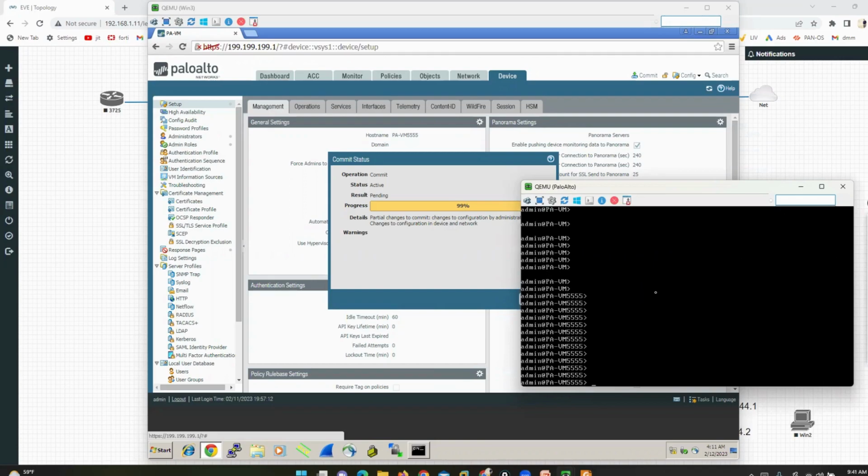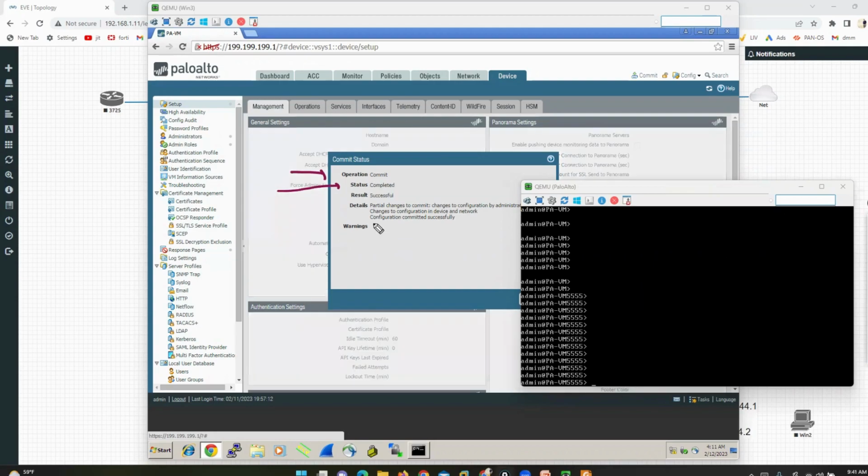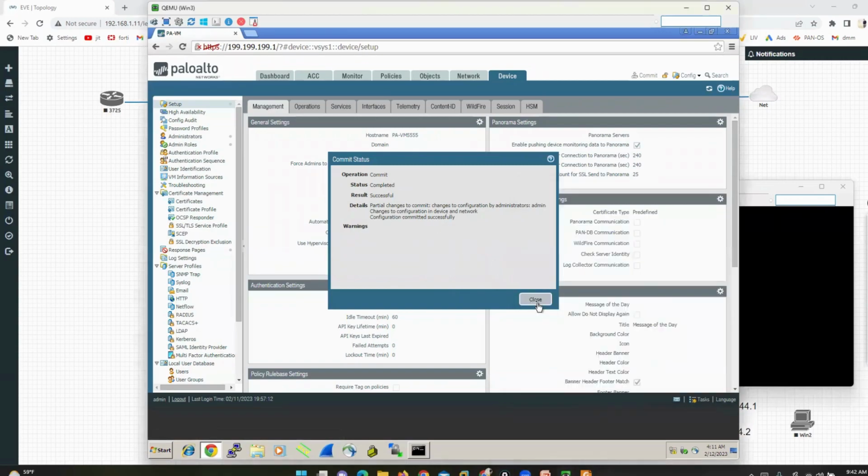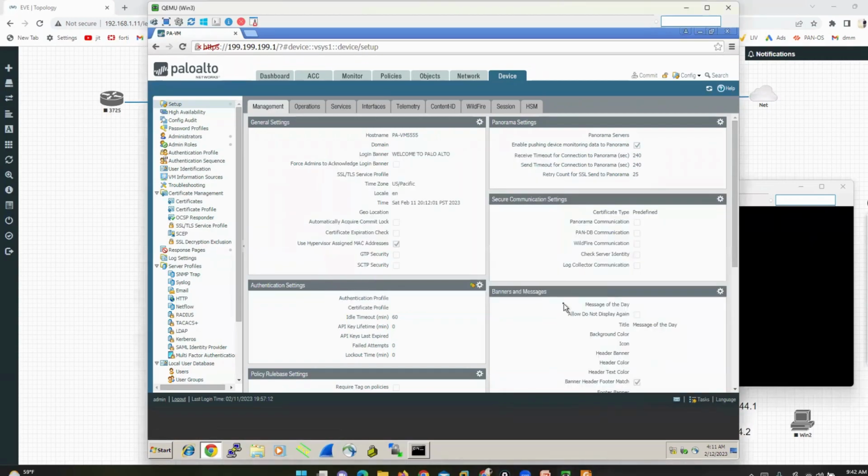Now the host name is changed to PAVM555, and you can see the operation is commit, the status is active, and the result is now successful, and there is no warning message. So whenever you change anything, you can commit your configuration. You can click on close. Now let's go on to the interface tab.